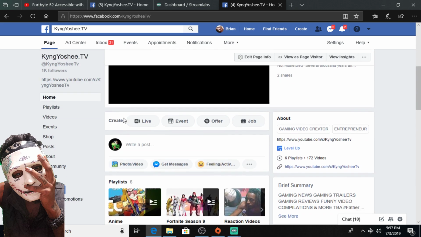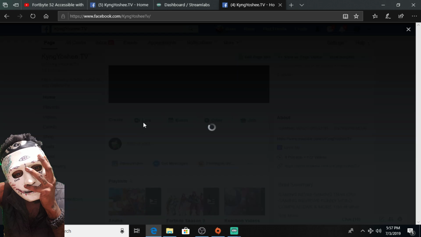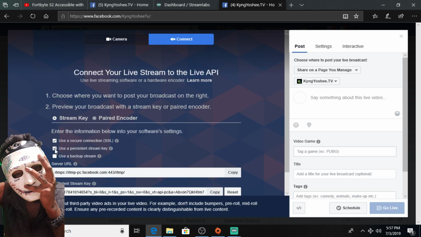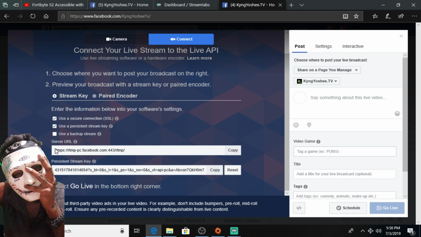Let's see if I can go live in this browser. Maybe it's because it timed out. All right, there we go. I'm going to reset this, but I'm just showing you an example. You want to get your RTMP, your server URL, which usually starts off with the RTMPS, and click copy.